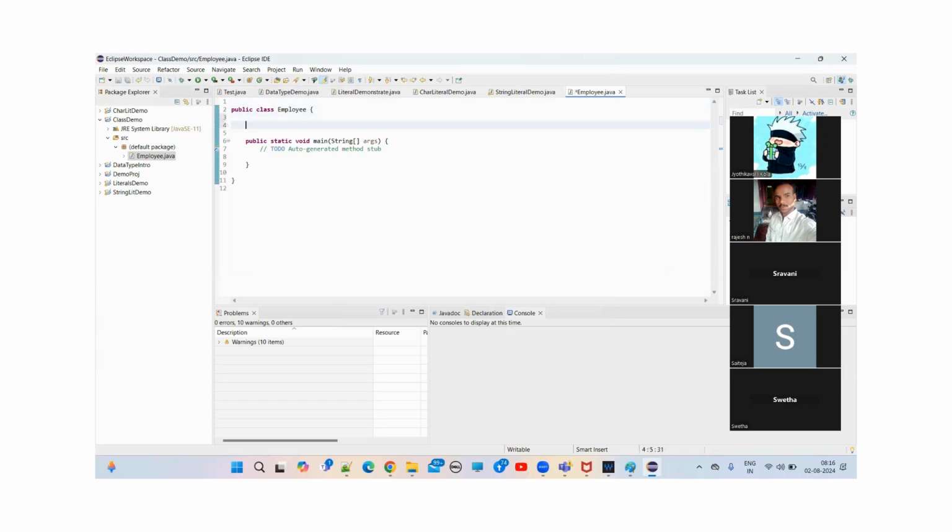Now tell me, the first one is what? Int employee ID, EMP ID. Let me add 101. Next one, String employee name, EMP name. Here I want to add Ramesh. Next one, float employee salary, float EMP salary. Here I just want to add something like 45,000.50.